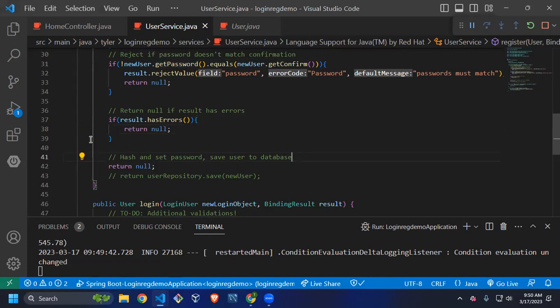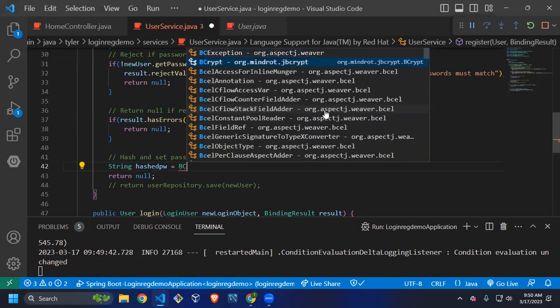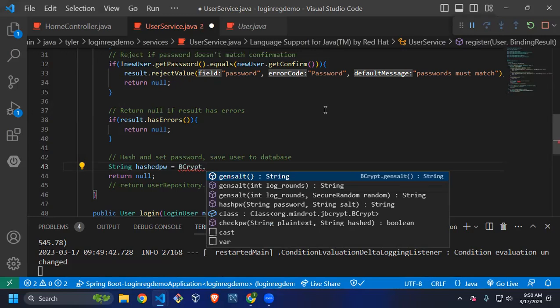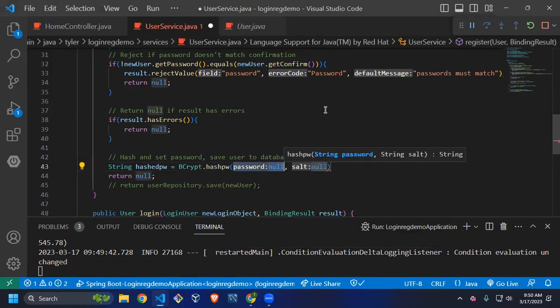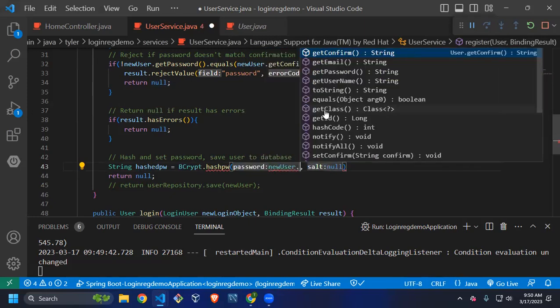Okay. So we want to hash the password. To do that, we're going to make a variable, I just call it hashed. Let's call it hashed PW, make it a little more clear. We're going to use bcrypt dot hashPW. The first argument it takes is the string version of the password. Where do we get that? Get password. Right. So it's newUser dot getPassword.